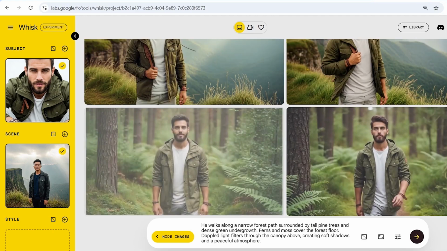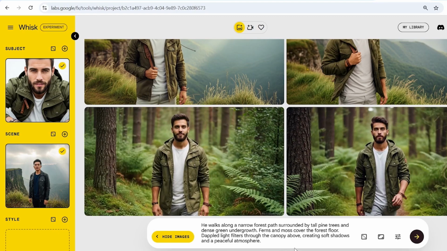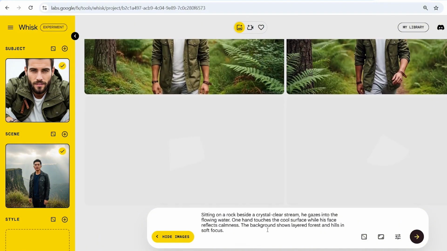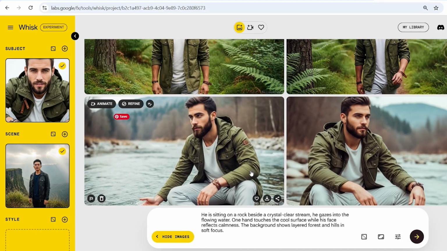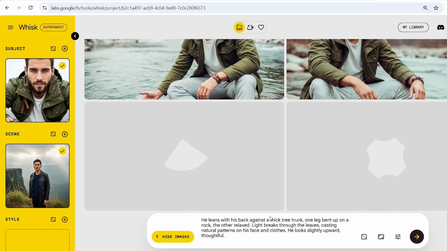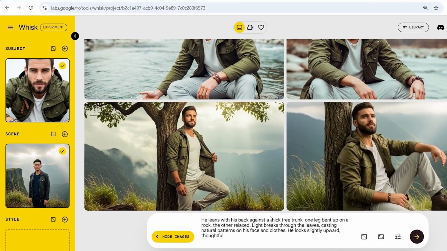He walks along a narrow forest path surrounded by tall pine trees and dense green undergrowth. Ferns and moss cover the forest floor. Dappled light filters through the canopy above, creating soft shadows and a peaceful atmosphere. Sitting on a rock beside a crystal-clear stream, he gazes into the flowing water. One hand touches the cool surface, while his face reflects calmness. The background shows layered forest and hills in soft focus. He leans with his back against a thick tree trunk, one leg bent up on a rock, the other relaxed. Light breaks through the leaves, casting natural patterns on his face and clothes. He looks slightly upward, thoughtful.